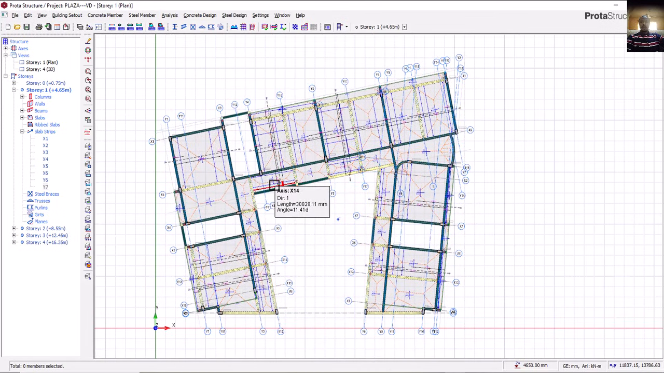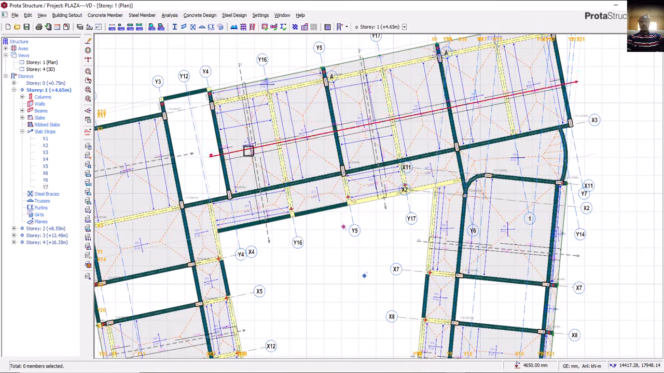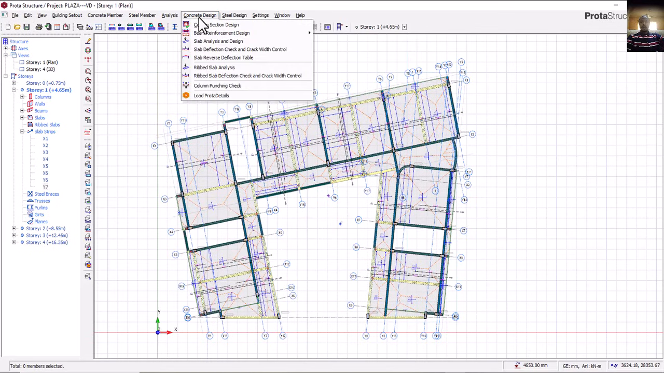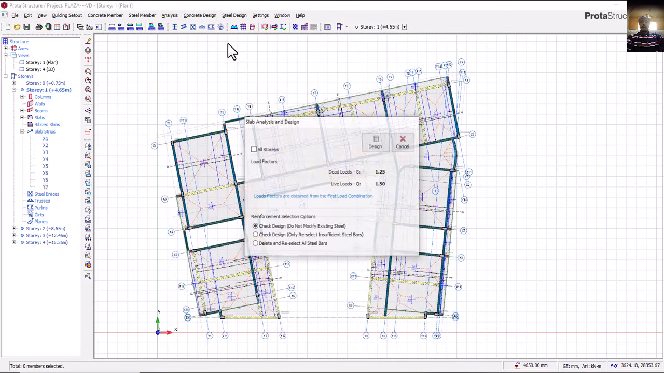So this one says check design, only reselect insufficient steel. I don't want that. Delete and reselect all, I don't want that. Since I already drew my slab shape, this is what I want: check the design, do not modify existing one, so that if there's any issue, it will give me a warning. This is only one I'm doing, not all the stories. So I'll just click on this one.